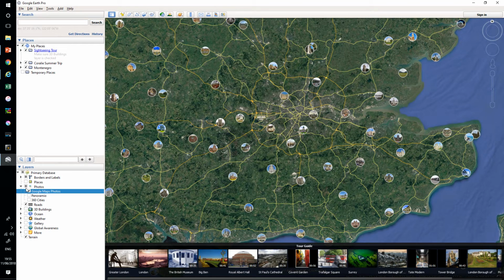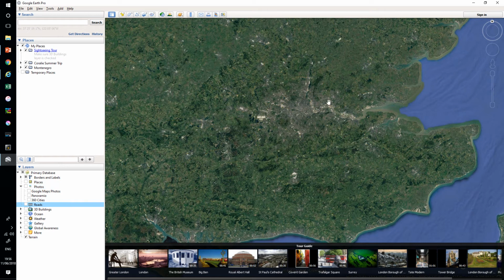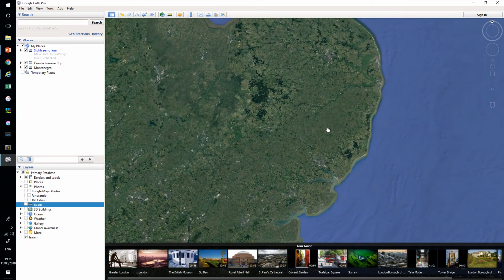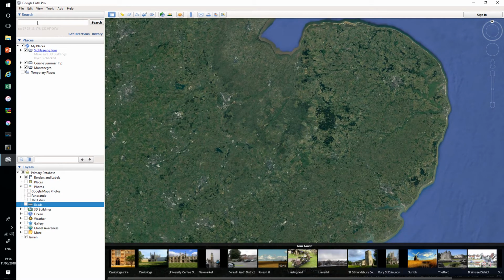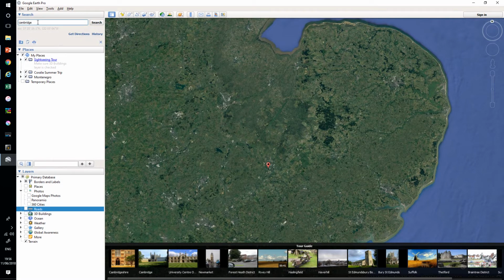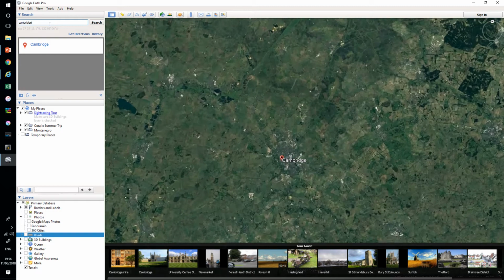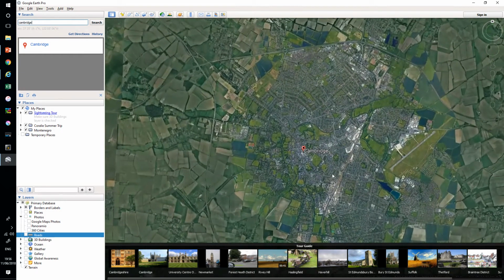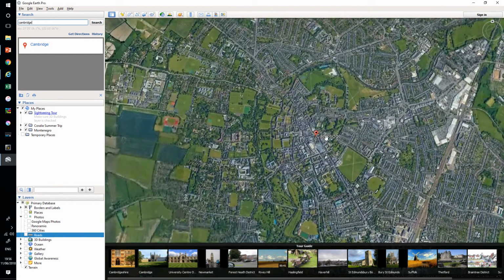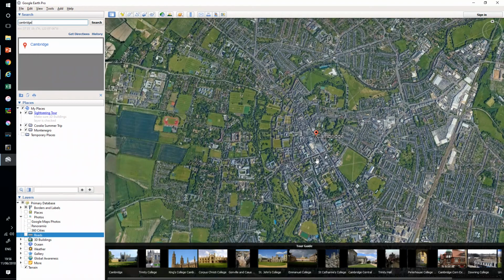So for the moment I'm just going to get rid of the photos because I don't want them, and I'll get rid of the roads as well. So how do we add things into Google Earth? Well, let's go to Cambridge as our location, and if I'm going to add a placemark, like this placemark here for Cambridge, a spot location.